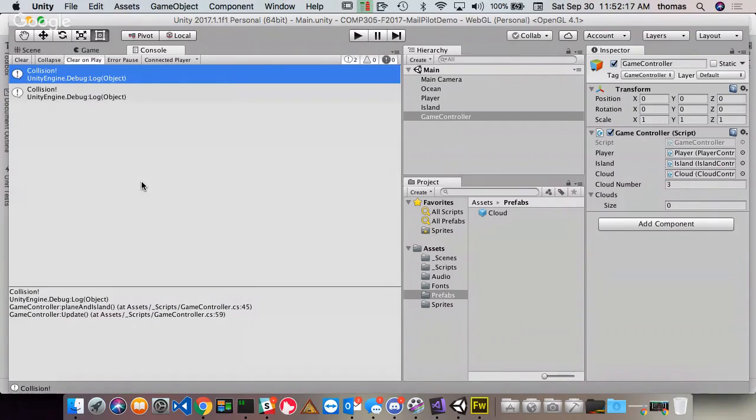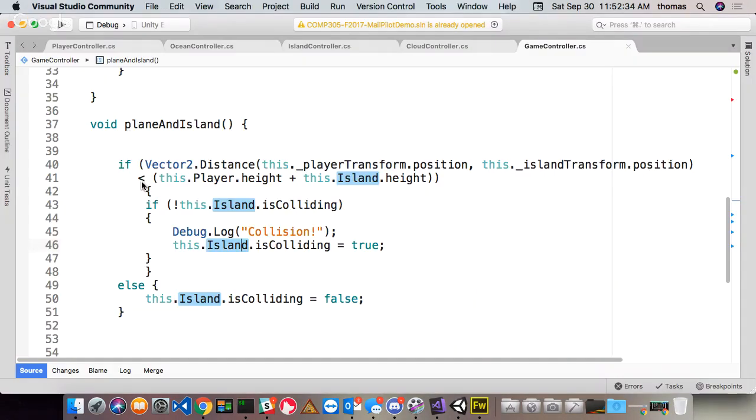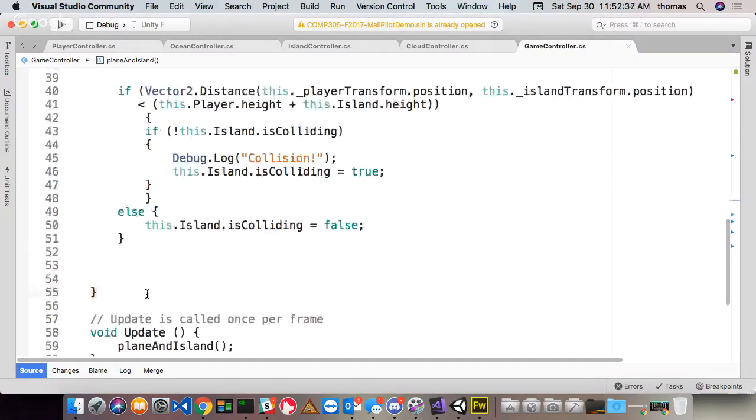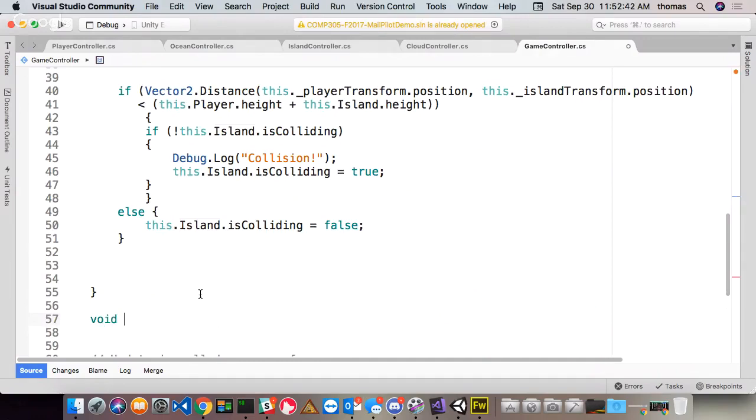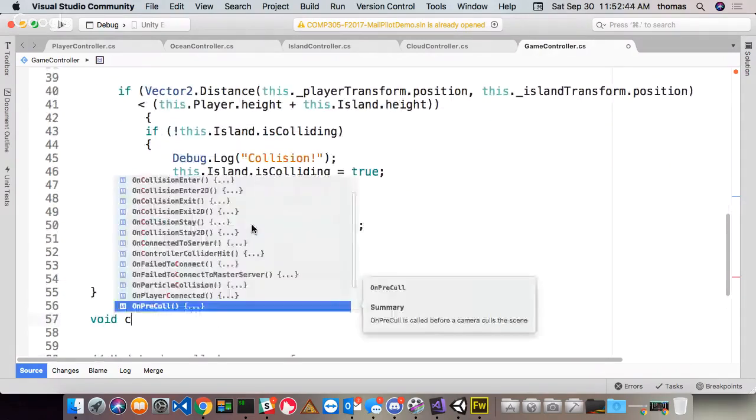Island, right? Wouldn't it be nice if it can work for any two objects? Uh-oh. How the heck am I going to do that? I'm only checking between island and plane, right? Well, it shouldn't matter, right? I should create, let me make another function. This is what it should look like. Void, right? Check collision.